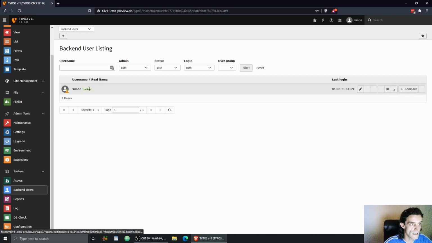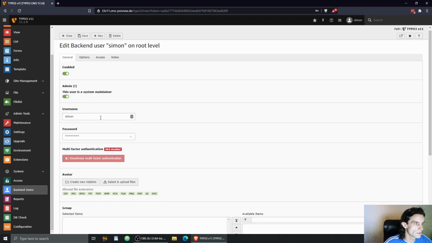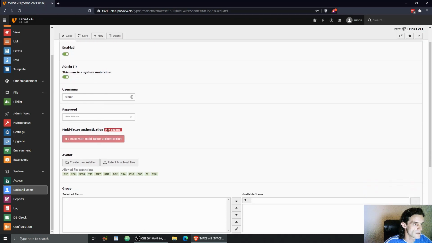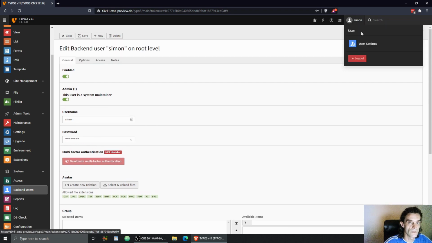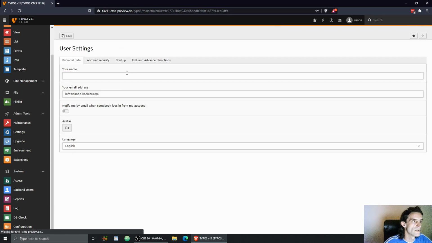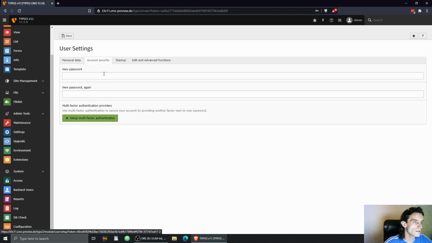Works like a charm. So in order to activate multi-factor authentication, when we go on my backend user, it still says MFA disabled and I can't just enable it here. I need to go to my user settings, to the tab account security, which was called password in earlier versions of TYPO3. So we click on account security. Here we can change our password like always. And there's a new button to set up multi-factor authentication.